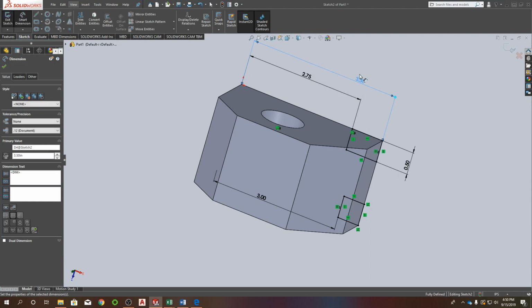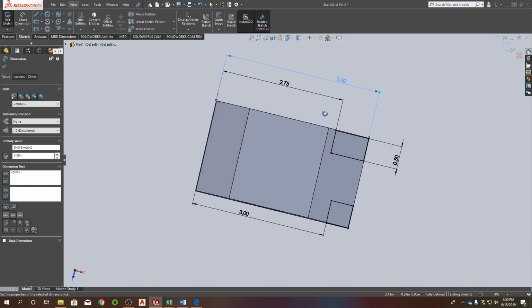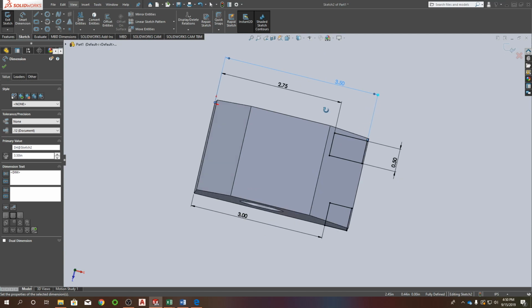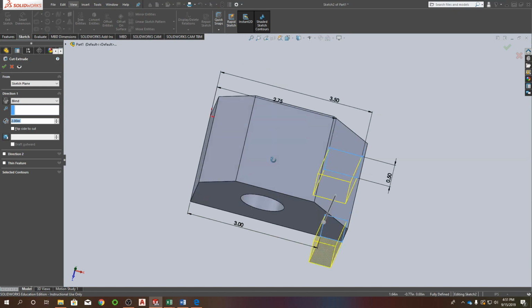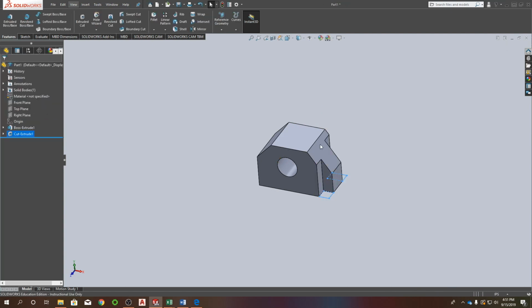Looks like I grabbed the wrong dimension, so this should be pretty easy to fix. So that's 3. Okay, so that makes sense. I'm gonna close this out. So it's currently going yellow this way. I want to cut up this way. I can grab on this arrow and drag it up like this, or click on this reverse direction button over here. I want to just set it to through all. You can set its size, but if you know you're cutting through it all, I would set this to through all. Press the check mark.